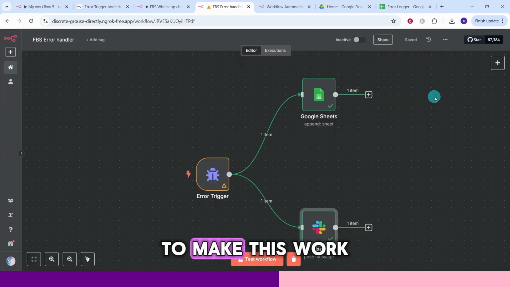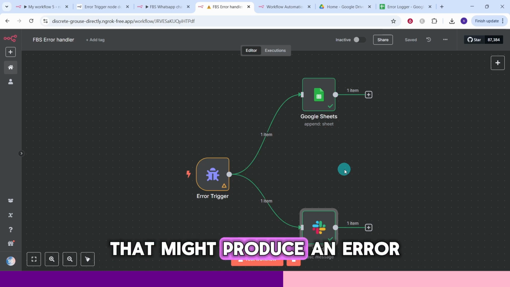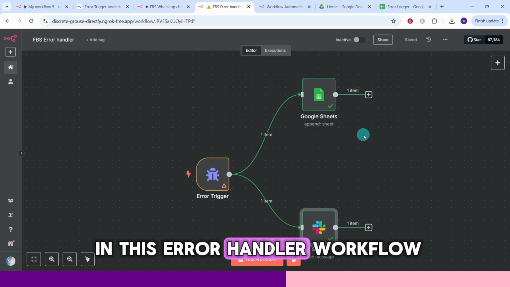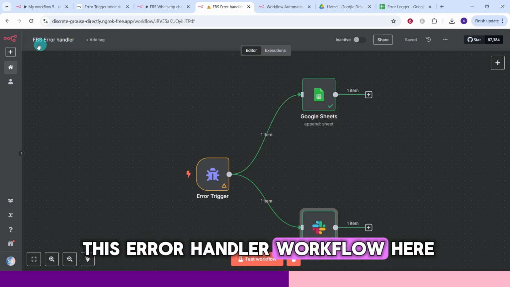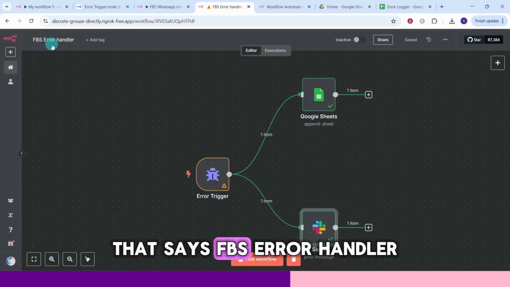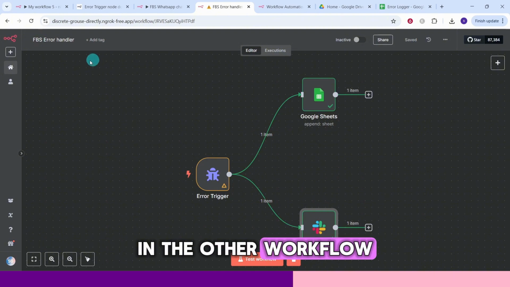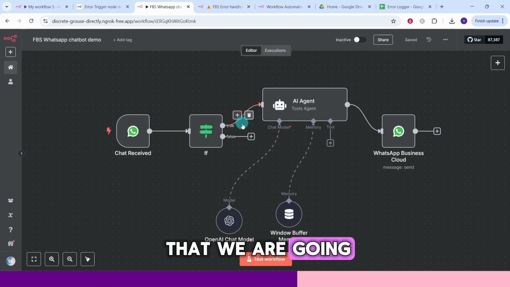In order to make this work, we need to attach this error handler workflow to another workflow that might produce an error which will be captured in this error handler workflow. Notice the name of this error handler workflow here that says FBS error handler. Since we will need to give this name in the other workflow where we will be attaching this error handler workflow. Here is the workflow that we are going to test.